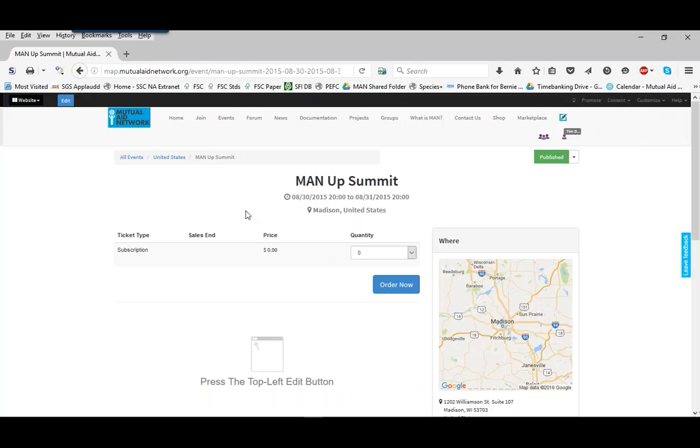So this is the type of setup you can give for events, and this one says Man Up Summit. You've got United States, you've got all events, and you can classify things various ways. That's one of the reasons we consider this a good platform, because it offers a lot of functionality, but at the same time, there's a cost in terms of setting up and managing it. Once you get it done, then it should serve us very well.